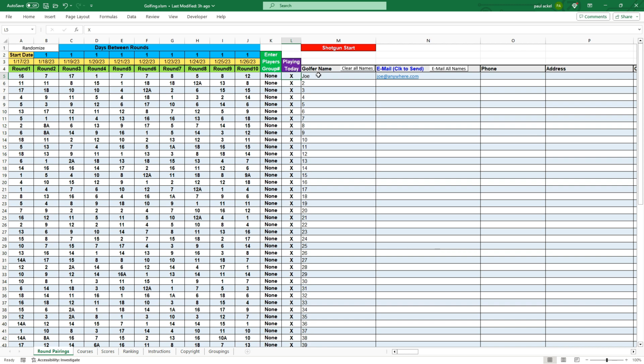Next to that, you have the golfer's name. I put Joe as the first one, and then all the others are just numbers for this example. Next column, you actually have a place where you can put the email information. If you click on that email name, it will then generate an individual email automatically. If you have a whole list of emails all filled out and you click the email all names, it will then compile all the email names into one email, and then allow you to send an email out to everyone saying maybe the round was canceled because of rain or something like that.